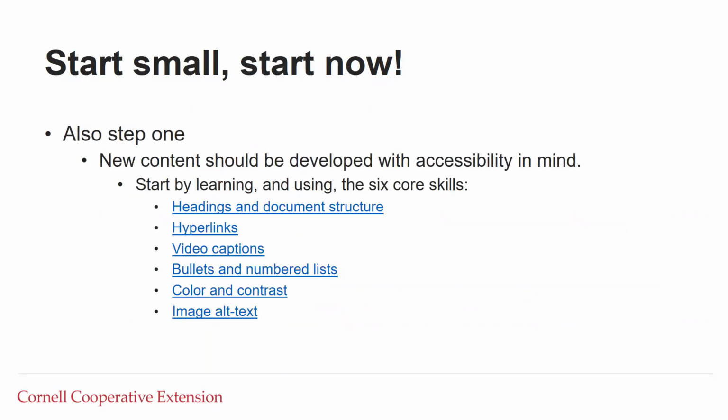Also, as part of step 1, any new content you're developing should be developed with accessibility in mind. And you can start by learning and using the 6 core skills that have been identified for creating accessible web content: headings and document structure, hyperlinks, video captions, bullets and numbered lists, color and contrast, and image alt text.